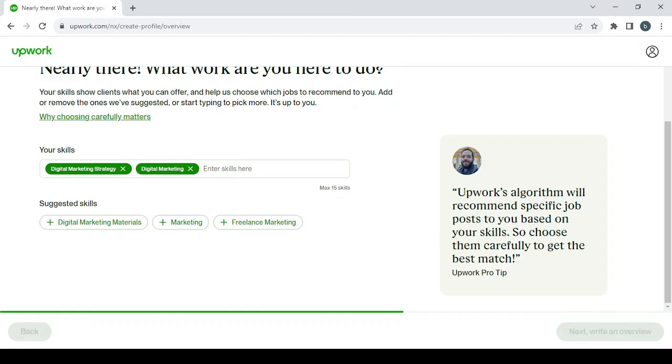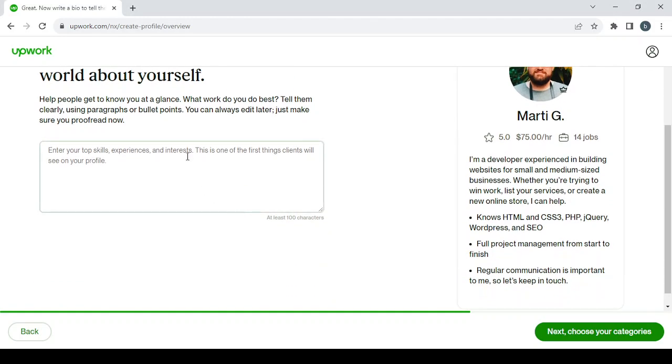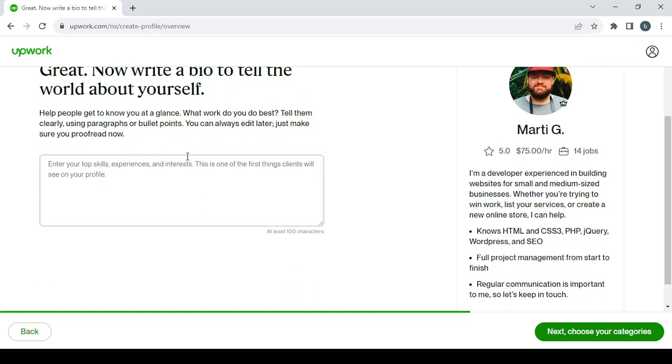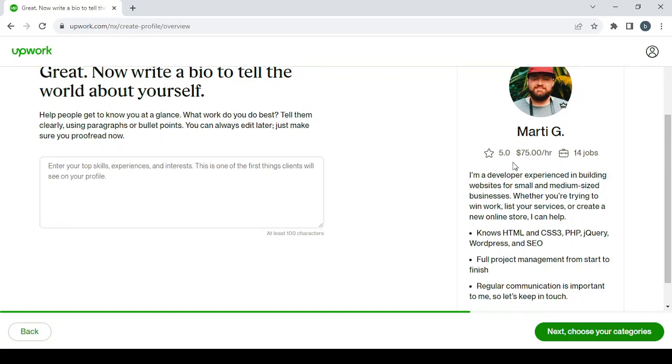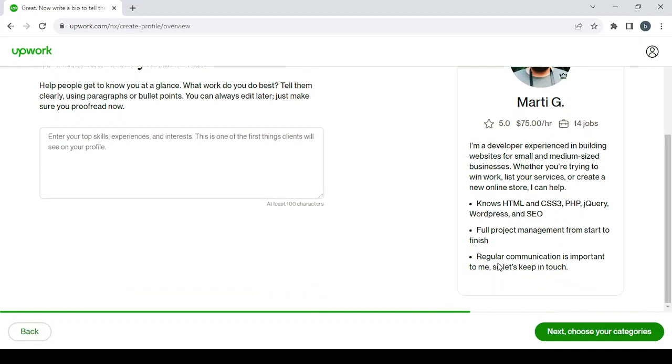Then next, write an overview. So here the overview is very important to help people get to know you at a glance. What work do you do best? Tell them clearly using paragraphs or bullet points. You can always edit this later. Just make sure you proofread now. So this is an example of a bio. As you can see, some bullet points, some things about you, your experience, and all of that.